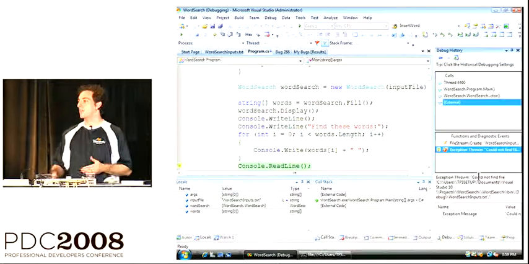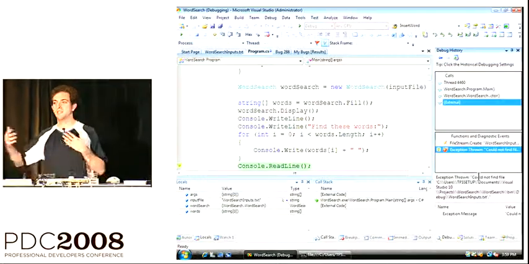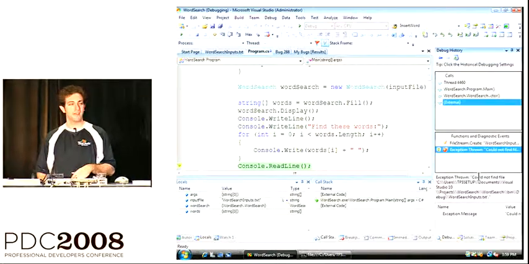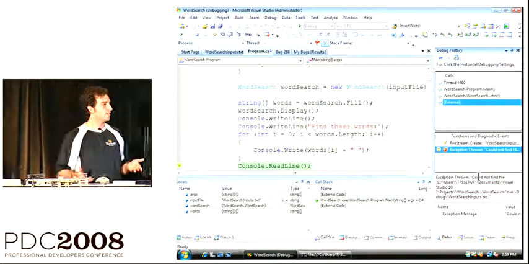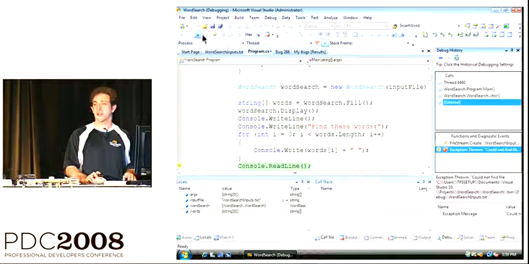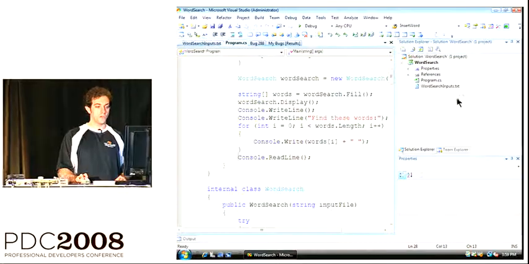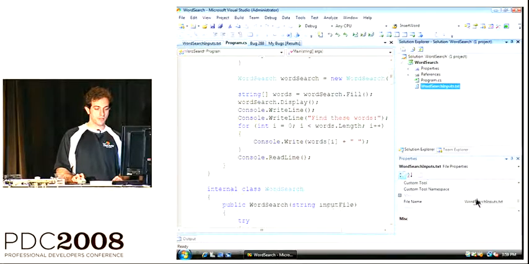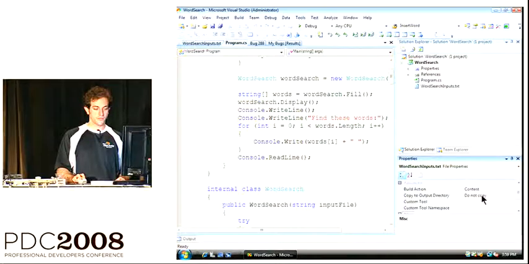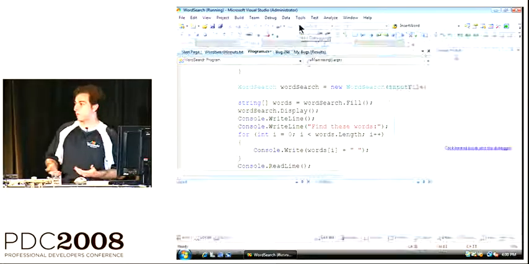How many people have had that occur when they're building enterprise applications? That you somehow do a deployment or expect a tester or some other member of your team to do a deployment, and you missed a step or something didn't occur, and you really want to debug that. It's a common problem. Now with the debugger, you're able to easily find that root cause and figure out what went wrong. So now I'm just going to fix that problem. I can look here at the word search file and see that it wasn't copied to my output directory. Pretty simple fix.